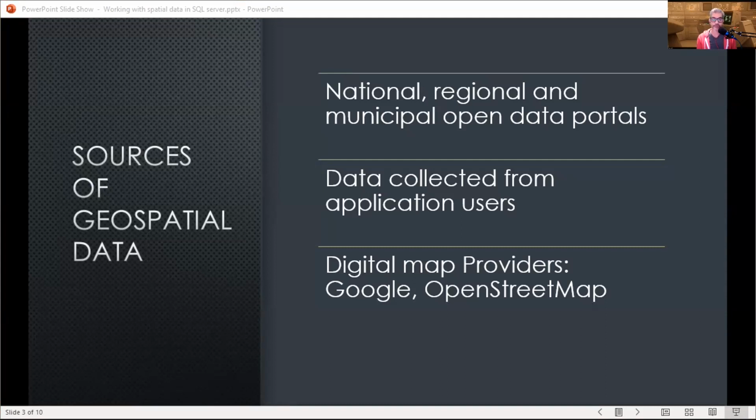You can also source GIS data from the users of an application that you have written or are hosting: users' location data, the travel of users as they use your application. That type of data also can be used in this format. And finally, digital map providers like Google and OpenStreetMap are also an excellent source of data that you can use with SQL Server in this way.